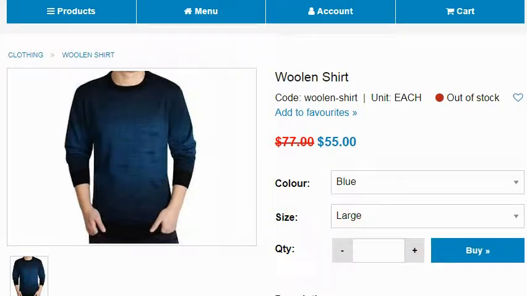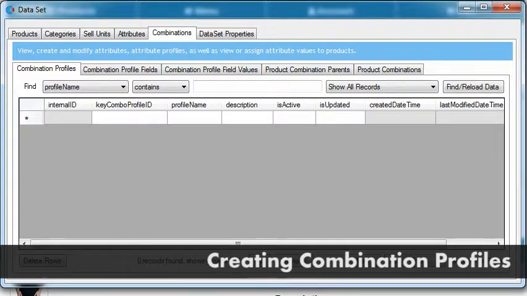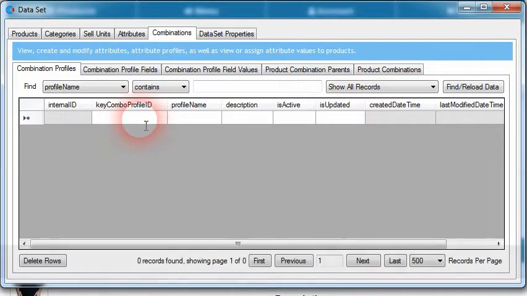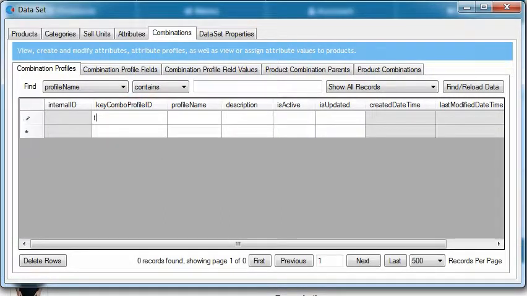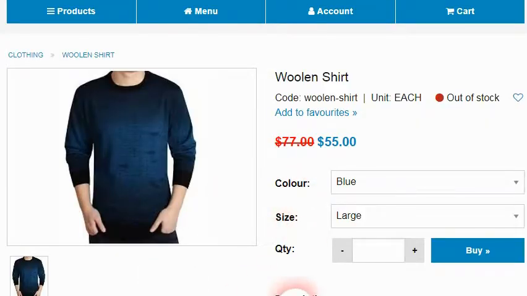So what we're going to do first is set up a new combination profile called t-shirts. We need to give a combination profile the key combo profile ID, a unique identifier for this profile. So let's just call it t-shirt. And then we'll give it a name. We'll also call it t-shirt, and we can put any name or description we want. Once we have a profile set up, we now need to add fields to the profile, the options that will allow users to choose from.